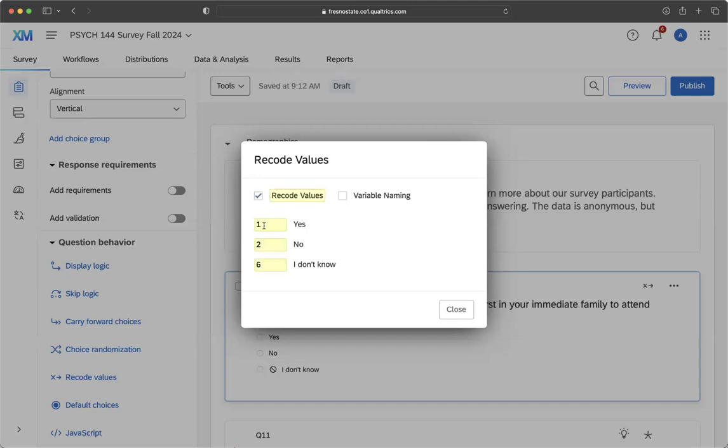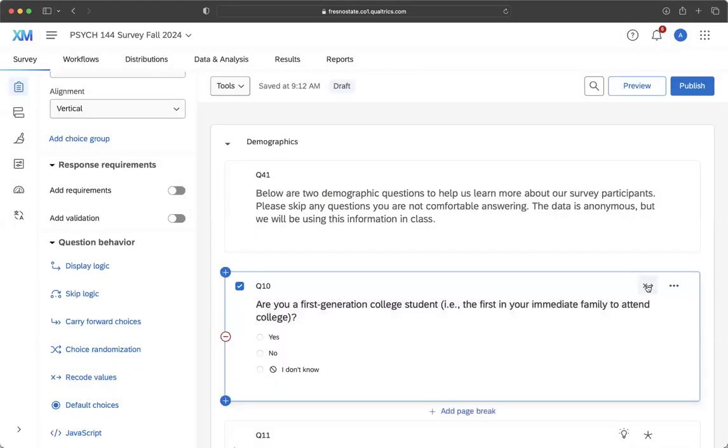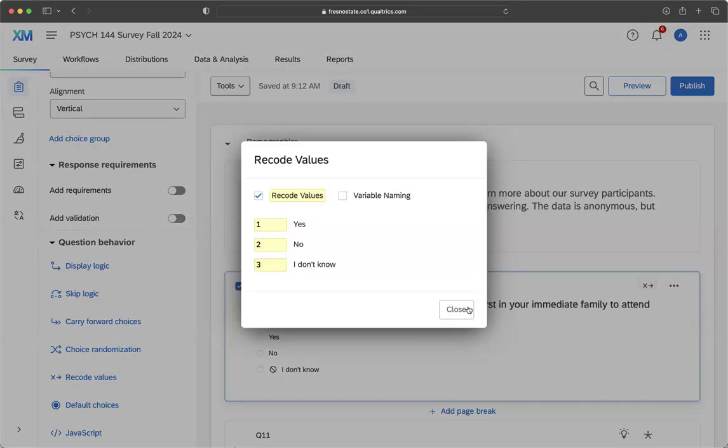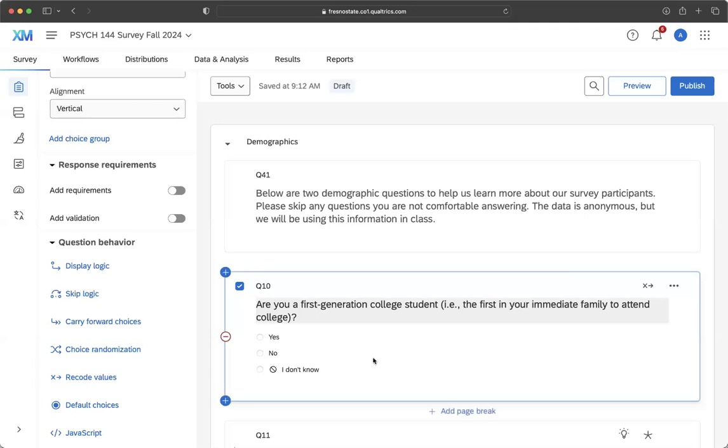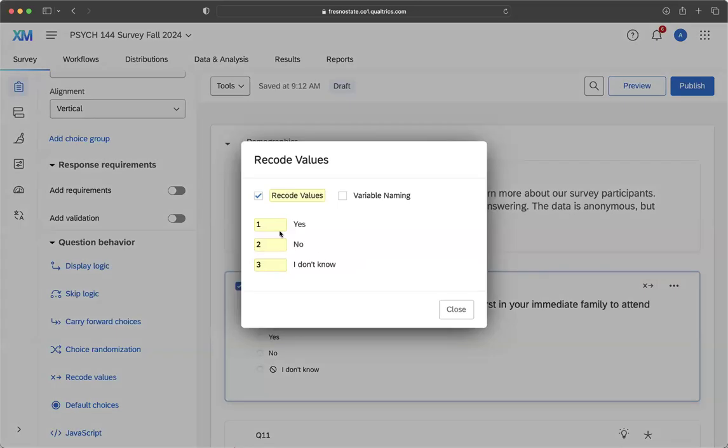And then I'm going to say yes is 1, no is 2, and then I'm going to make I don't know 3. That's it. And then when you close it, it's going to save that. And now you can see this question has recoded values, and you can click right there and see that it's been saved. So for questions where there's not a meaningful number, you still just want there to be an order that makes sense. It's just easier to work with.